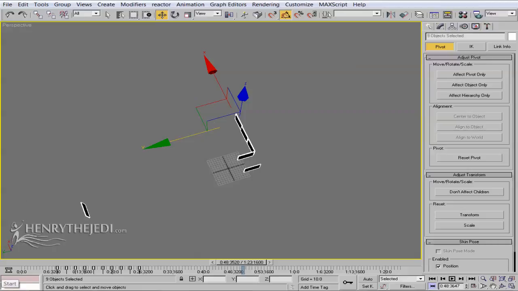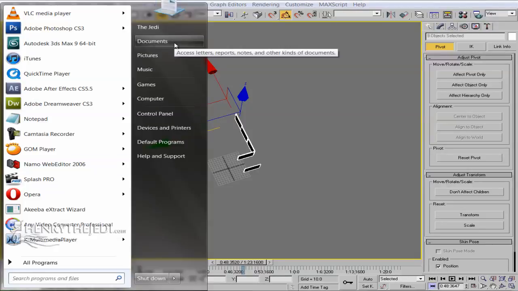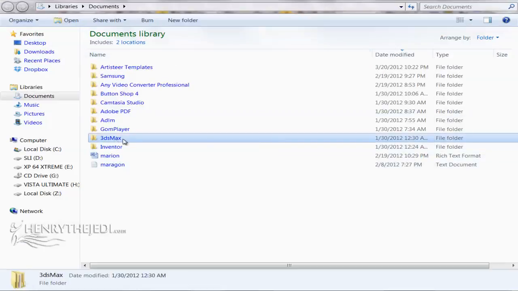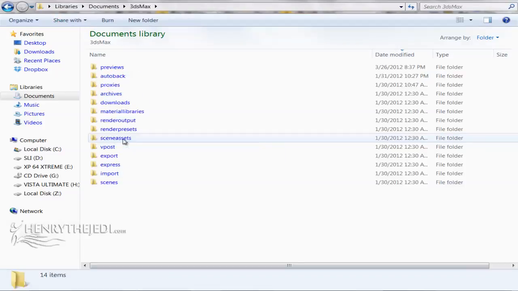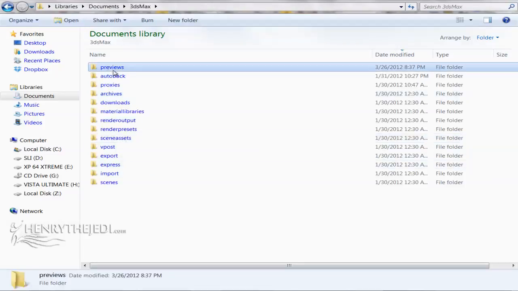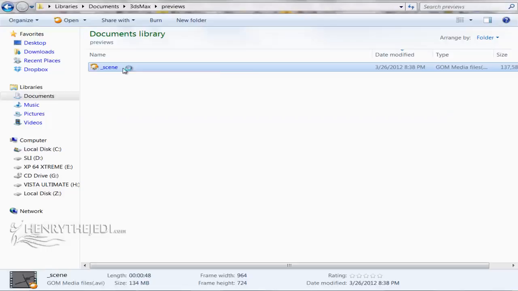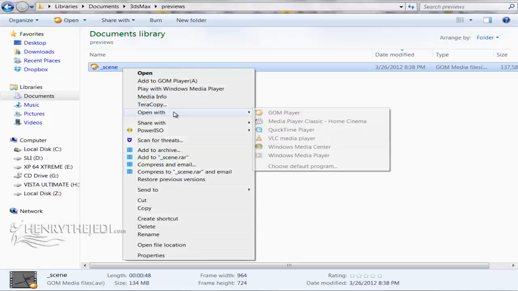There's a place where 3D Max has saved our preview. So to find it, we go to Start, Documents, or Start My Documents, or wherever you save your documents. You're going to notice a folder there called 3D Max. So open that. And then there's a folder there called Previews. You see that? There it is. And then there's a file called Scene. And then we're going to right click, select Open with QuickTime Player.